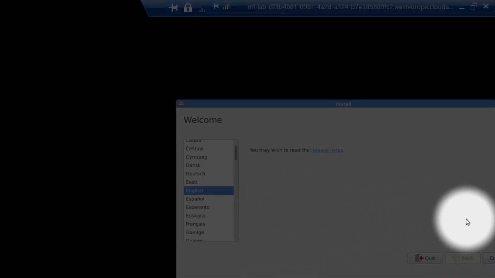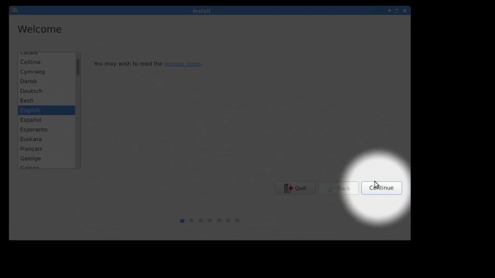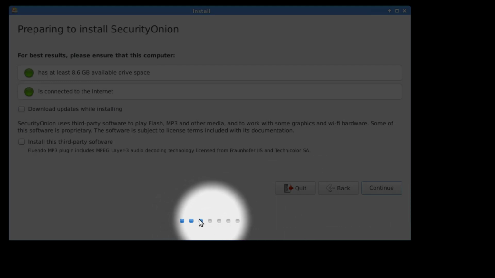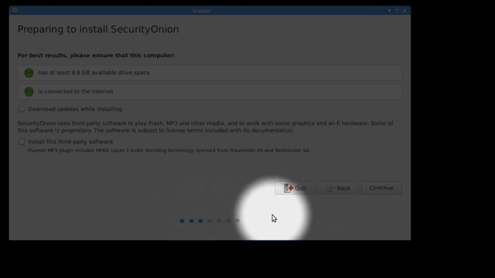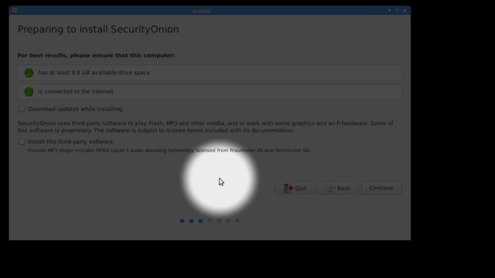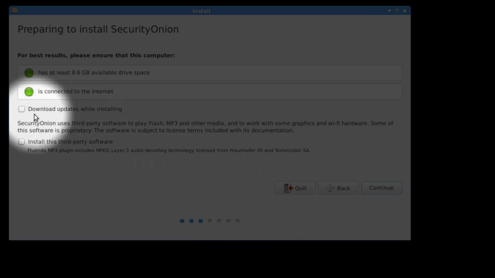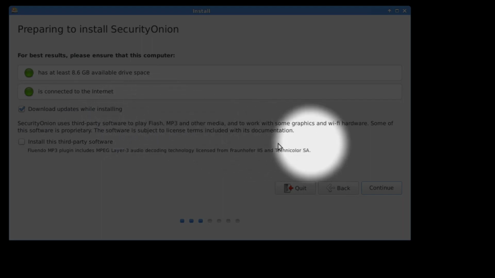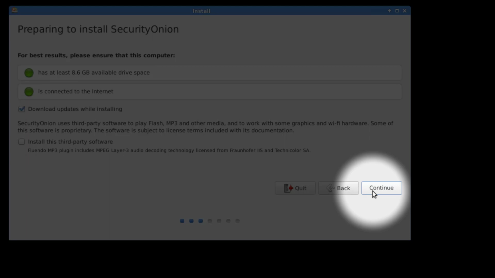So yes, for the language, I'm going to go with English. Continue. And as you see here, these are the pages that we will go over before we do the installation. Right, so here, let's do the download updates. Even though it's just gonna make the installation process a little bit longer, but it's okay. Right, so hit that and then hit continue.